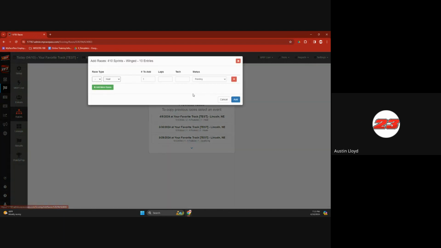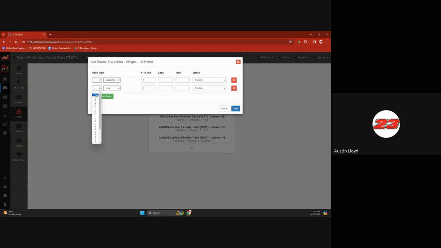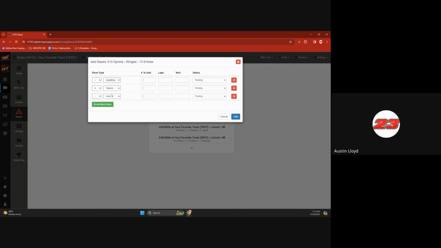So for this purpose, I'm going to have everybody qualify, and I'm going to have everybody run an A feature. But you see, you can add heat races. I can add dashes. I can add hot laps. I can add special type races, usually used for like a non-qualifiers type deal. But for tonight, qualifying and feature. What else can you do here?